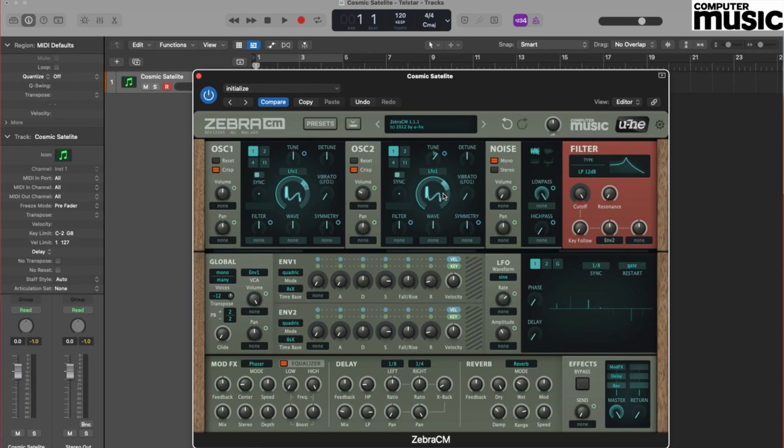Now we've got our classic ondioline sound, we can play a line, which for copyright purposes we're not playing quite the same here, but you'll get the idea.